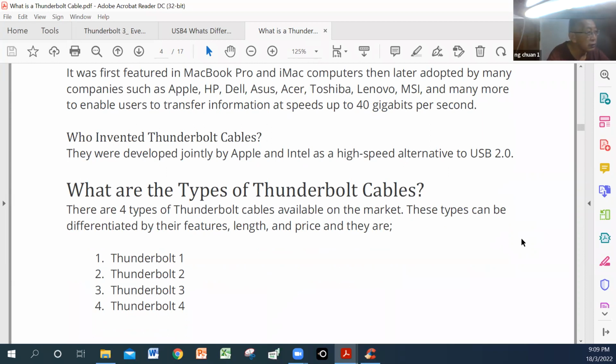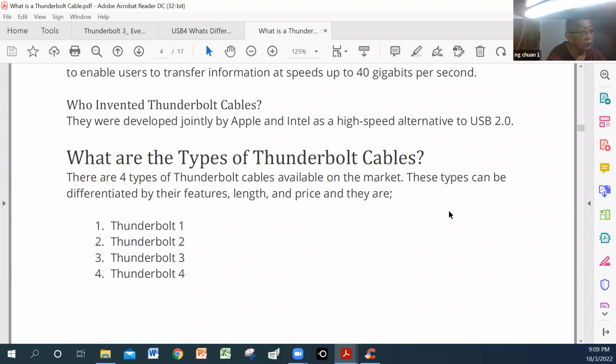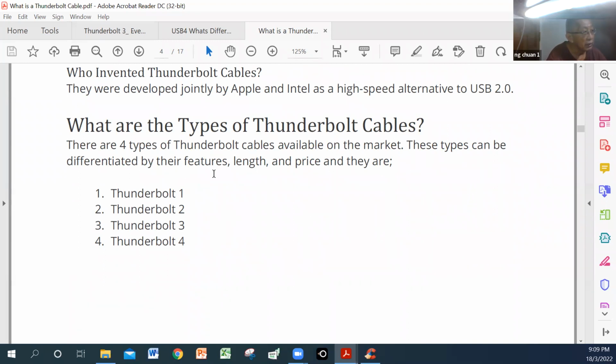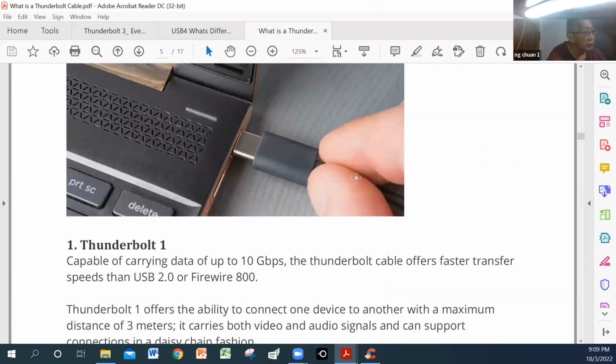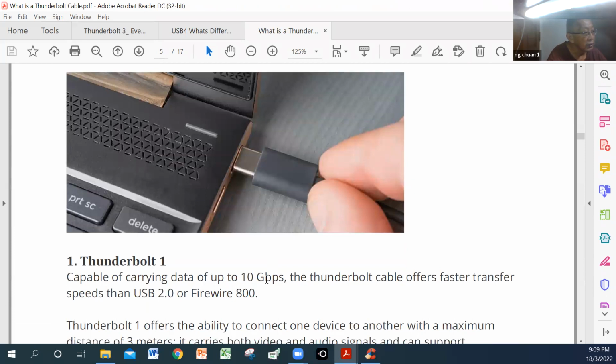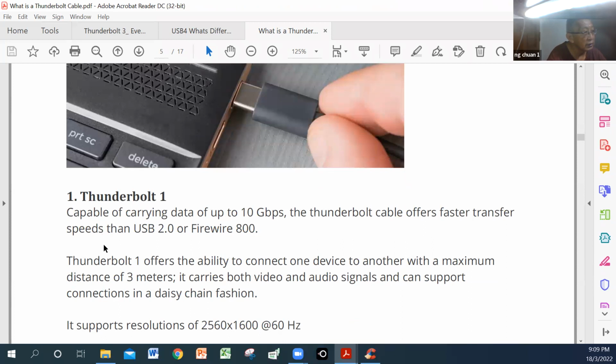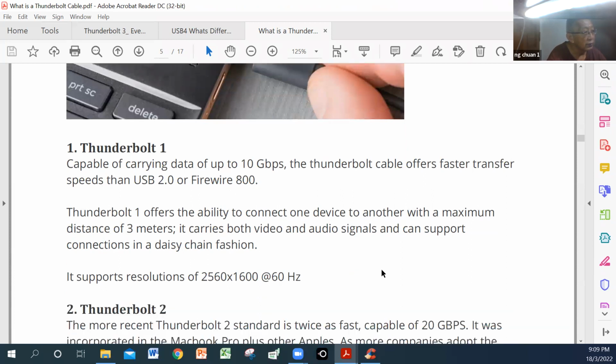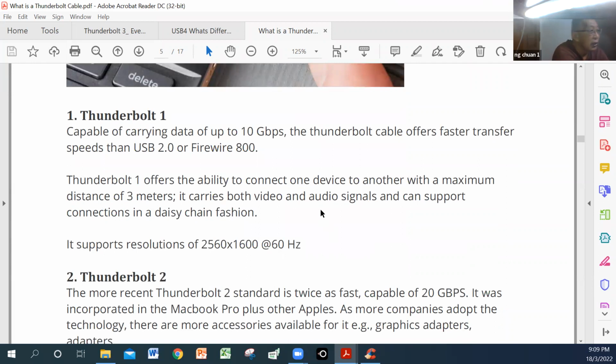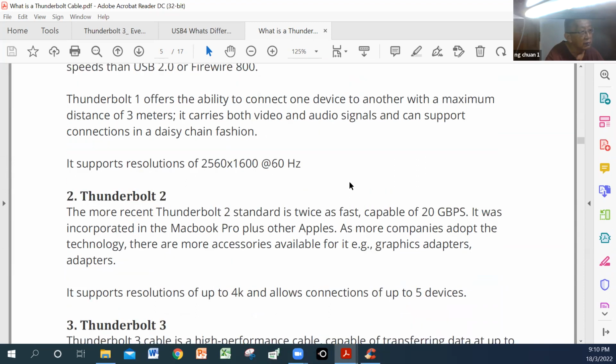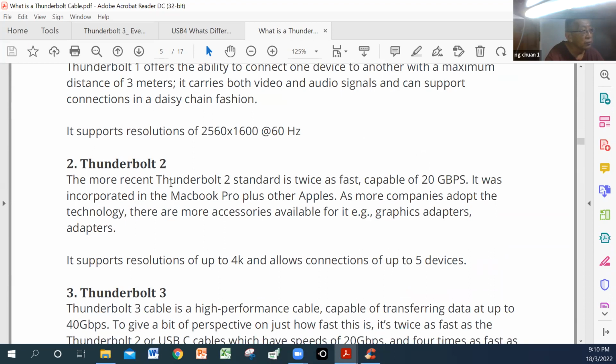So they also explain what types of Thunderbolt cable there are. Four types, 1, 2, 3, 4, which can be differentiated by feature, length, and price. Thunderbolt 1 carries 10 Gbps, faster than USB 2.0 and FireWire 800. Thunderbolt 1 offers the ability to connect one device to another with a maximum distance of 3 meters, for heavy audio and signal, with daisy chain.